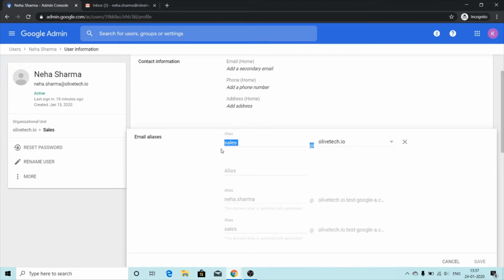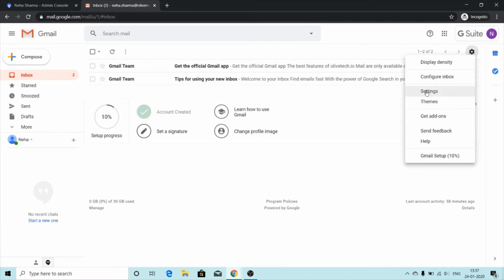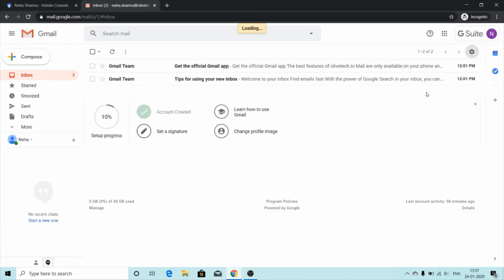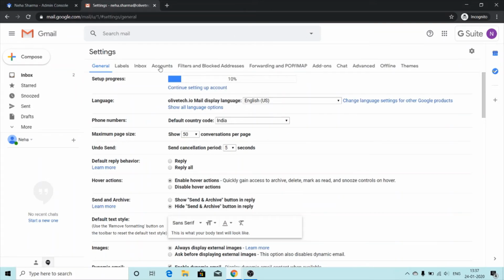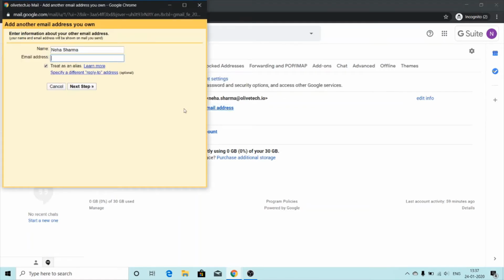I will now act as Neha for this demo because we've added an email alias to Neha's profile. I've already logged into Neha's account. We'll click on the settings icon, and then click on settings. We'll click on the accounts tab, and then under the send mail as section we'll add another email address, and we'll add the email address that we added as alias. So it was sales@olivetech.io in my case, and then I'll click on next step.